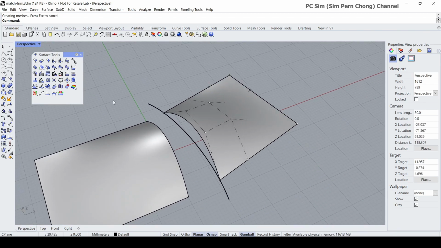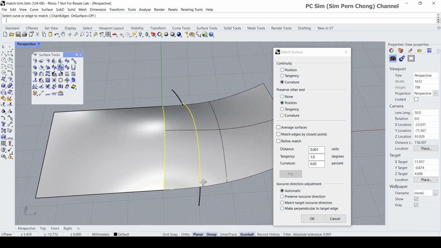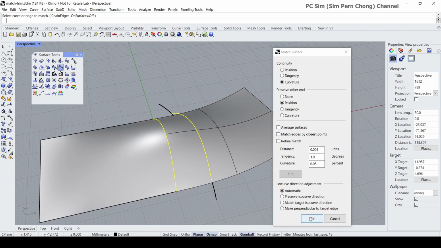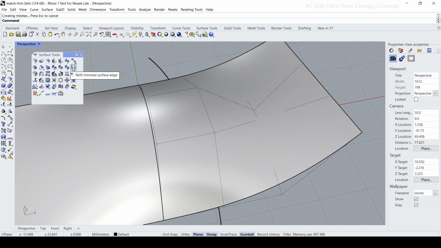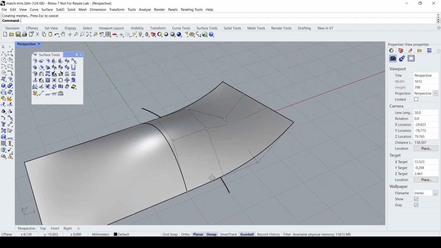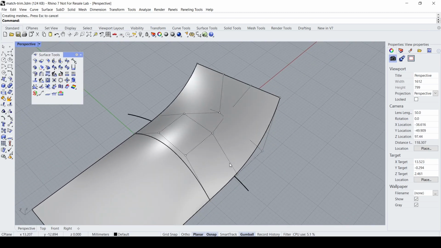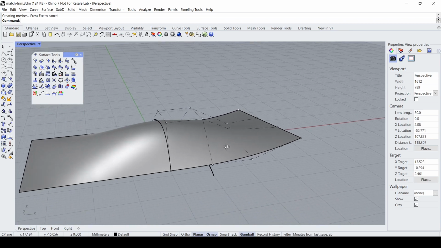And if we were to perform the match surface again, it will work now. Okay, so this is a very beautiful tool for resolving the matching of trim surfaces that are not along the isocurve directions.